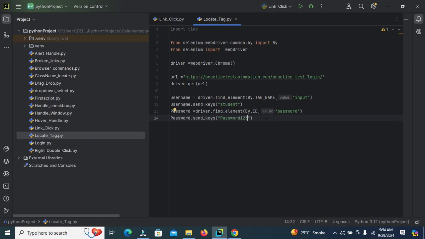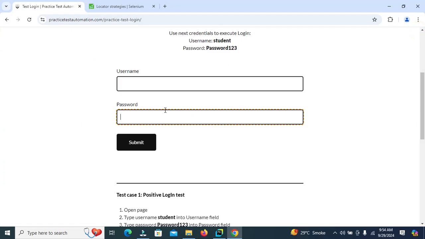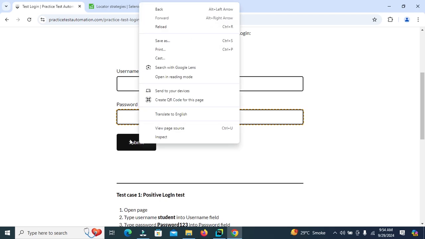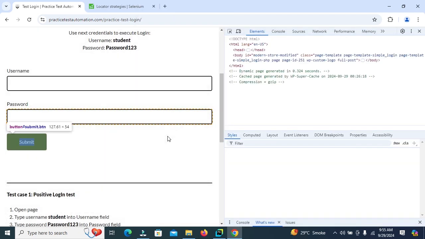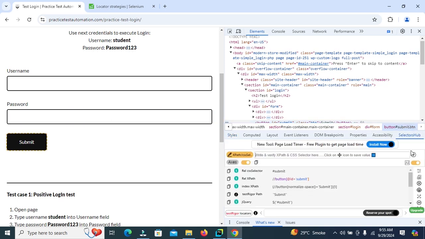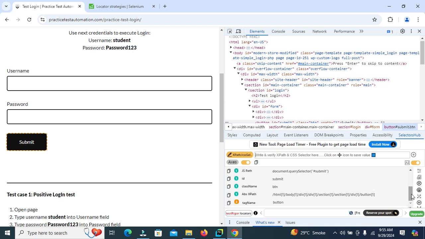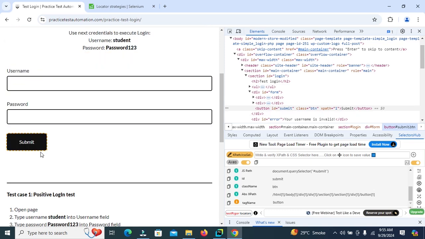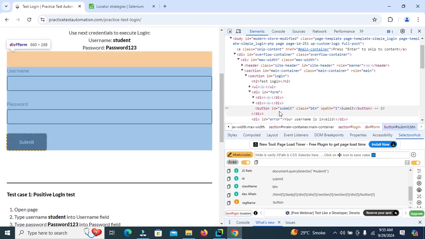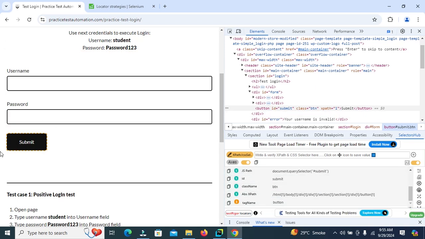Now I will show you how to click on this submit button by using class name. Right click on this button, inspect, and then click on Selector Hub. Scroll down. Here class name is available, which is btn. This is a button, and the button ID is submit. There are multiple ways of locating this element: by ID, which is submit, and second is class name, which is btn. Copy this class name btn.